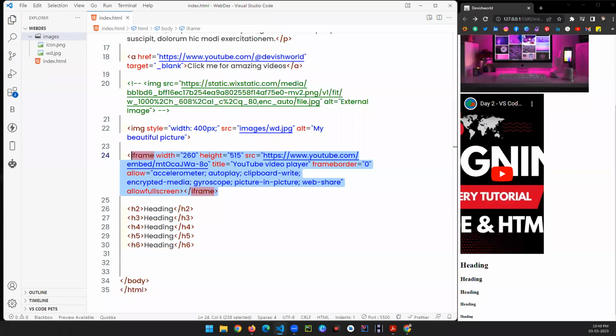Now let's continue. Is it clear to everyone how to embed a YouTube video on your website? Just let me know in the chat box, please.